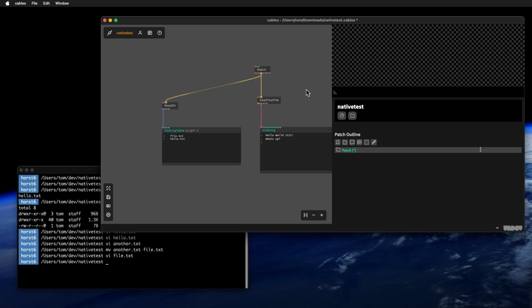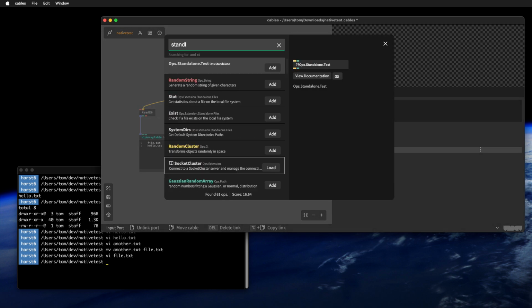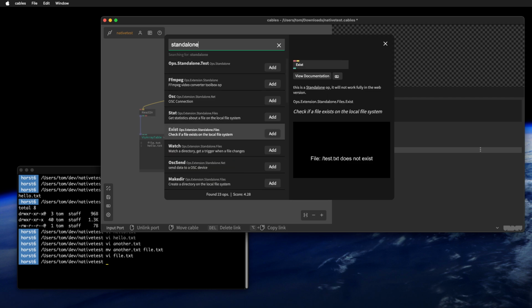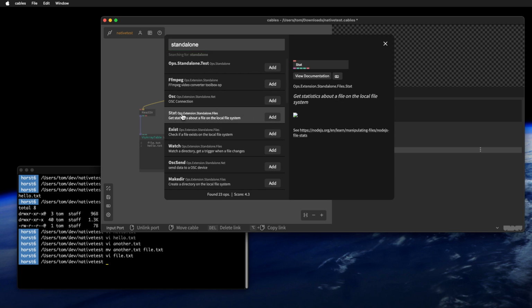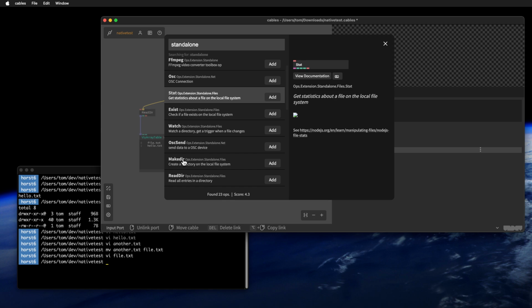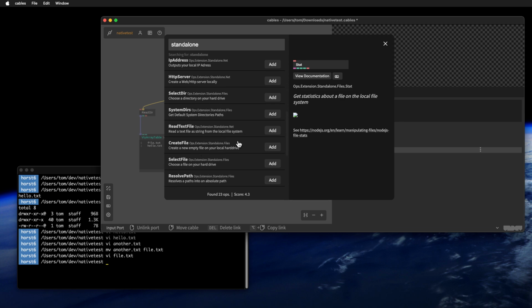Yeah, so that's some of those standalone file operators. Just explore them and have a look. There's something called exist that tells you if a file is lying there. Then you have stat, which tells you the size of a file and the date of a file and all this stuff. There's even makedir, so you can create subdirectories, and then you can write files into that subdirectory and so on. So there's a lot of stuff to explore and to create with this.